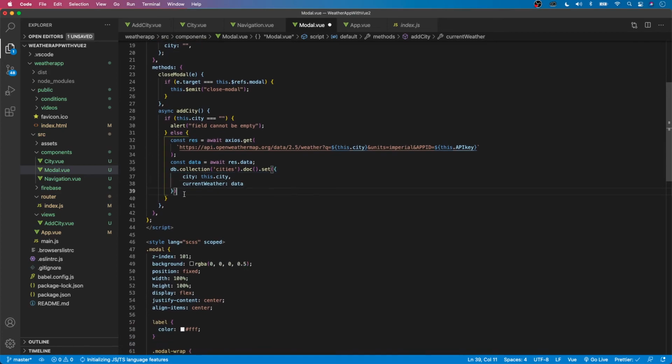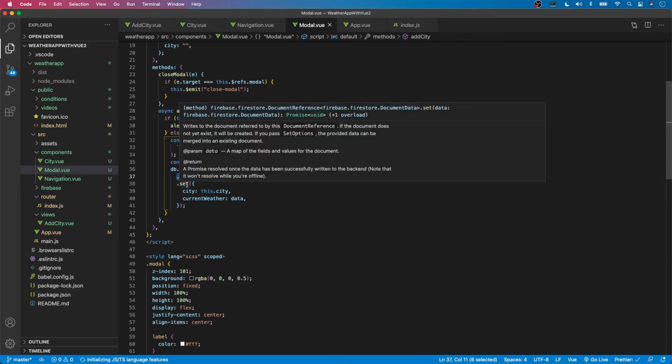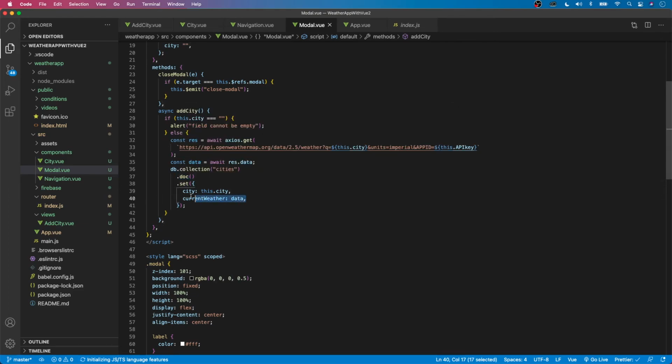Now, what we also want to do is after this is complete, so if I save this, it'll format it to look a little better here and make more sense. So right now what's happening is we are going to reach out to our collection of cities, create a new doc by using the .doc method, and then we're setting this document to the information right here, which has the fields of city and current weather, which is already defined in our Firestore collection.